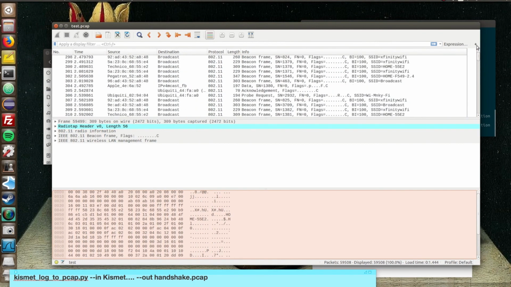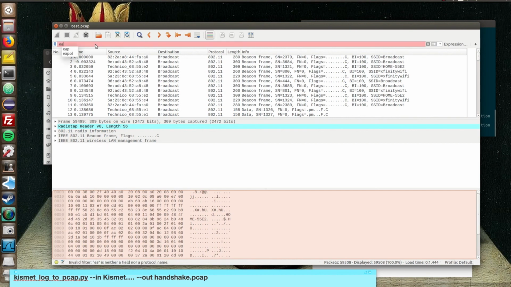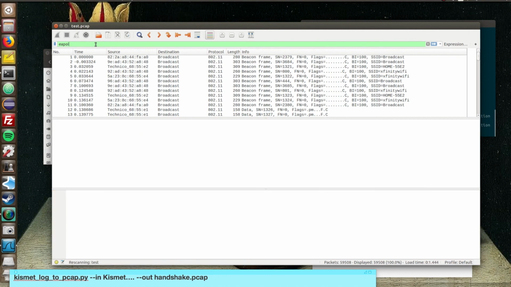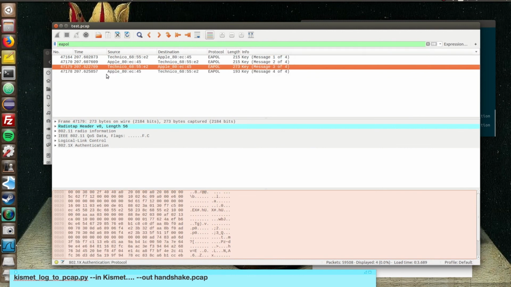An easy way to do that is to just filter using EAPOL. And so it's filtering out of all those 60,000 packets, here are the 4 that I need. And you can see there's the source and destination. That's my router. That's my phone. They had a little conversation. They shook hands. And we just want to take a look at that conversation.